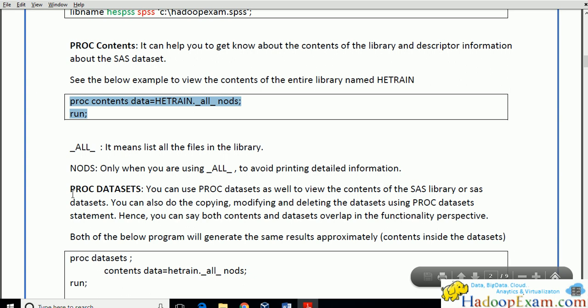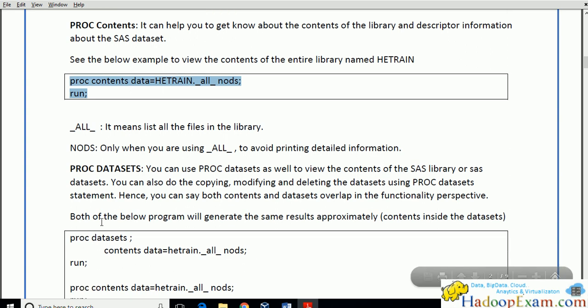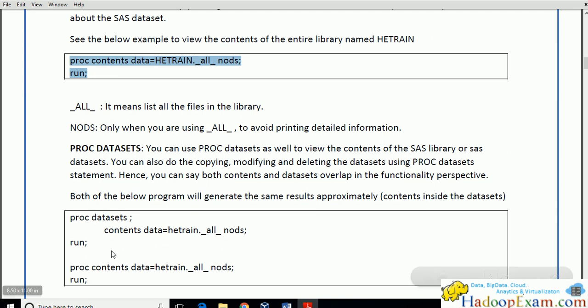PROC DATASETS, now we are talking about the DATASETS procedure, another procedure which is very similar to the CONTENTS procedure, okay? You can use PROC DATASETS as well to view the contents of the SAS library or SAS datasets, correct? So as we have used CONTENTS, similarly you can use the DATASETS procedure. So this PROC DATASETS here contains data HE train, all nodes. Inside that you would be using the CONTENTS statement, correct?